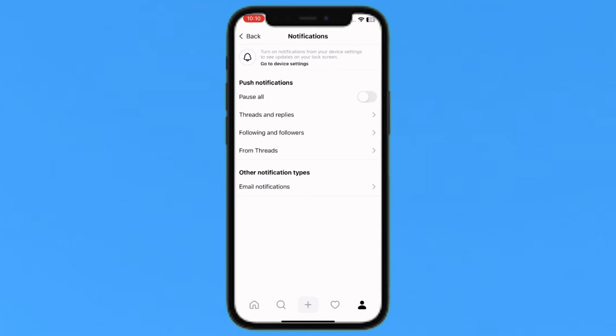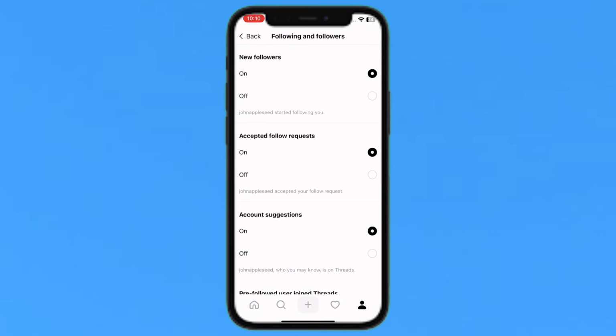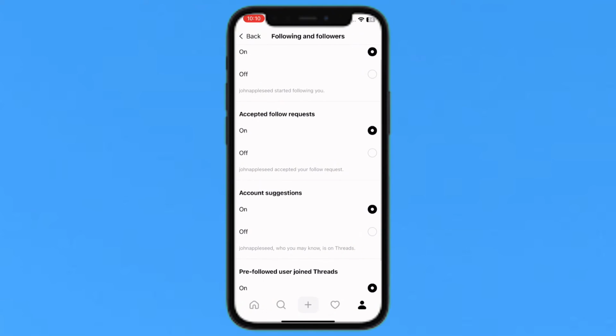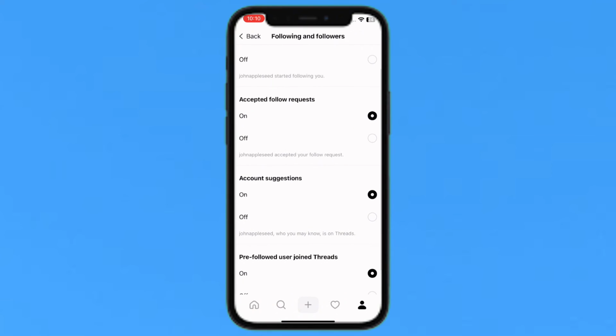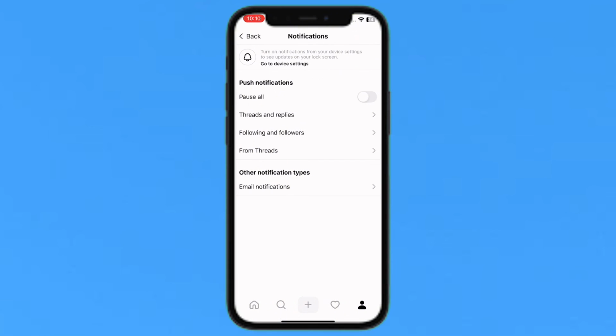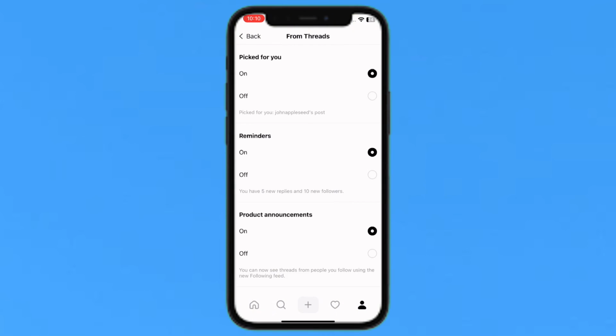And I will just go back, and here there are also following and followers notifications. For new followers, if you want to turn it off, you will simply tap on it. If you accept follow requests, there are many notifications here, so you can turn them off and on by customization. So last is the notifications from threads.